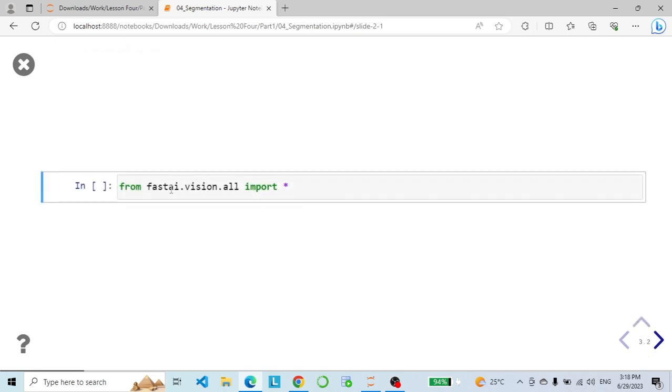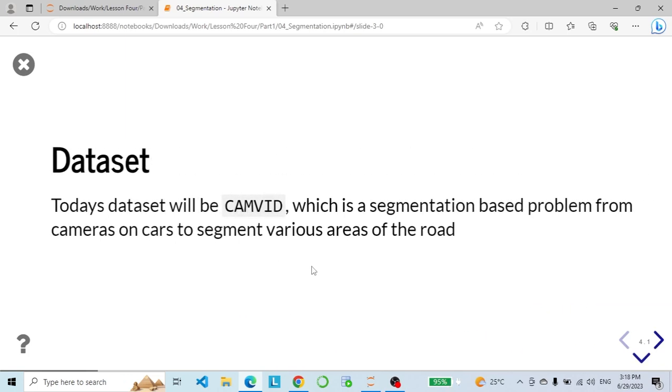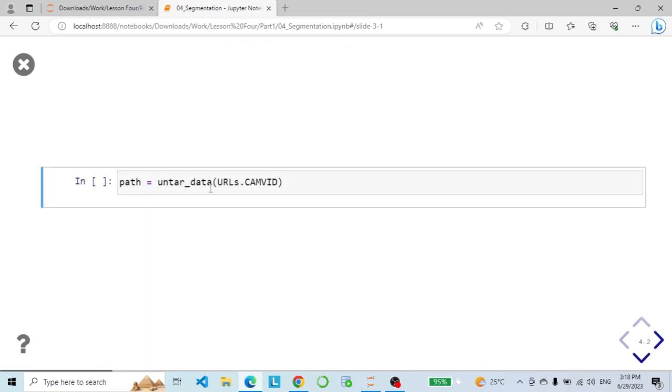Okay, so for our problem, we are going to use the vision library because it's a vision task. So here we import all from fastai.vision.all. The dataset that we are going to use is called CamVid, and it's a segmentation-based task where we try to identify from 32 to 36 different classes inside of various images, and all of them were taken from cameras on cars. And here we use the untar_data method to grab the path of our images and store it in a path variable.